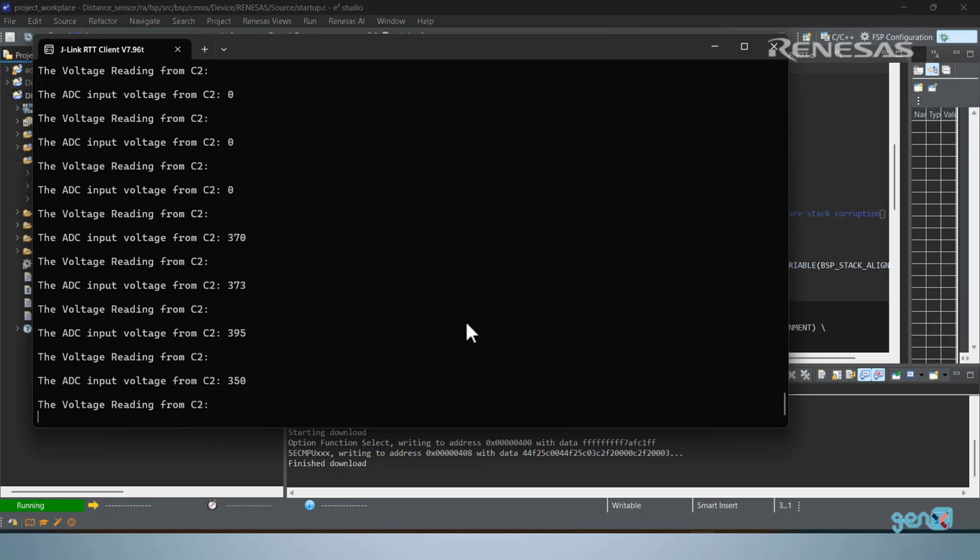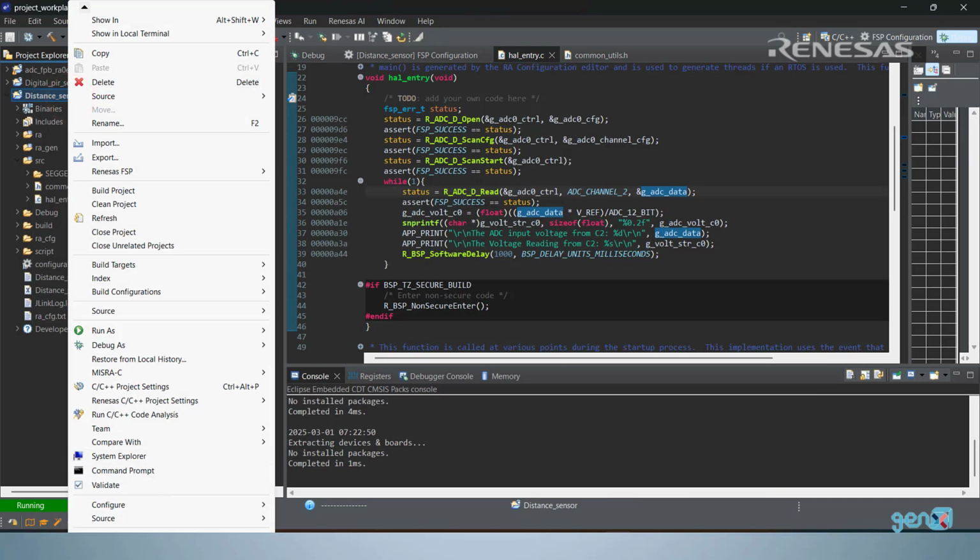Now when you use SEGGER RTT terminal, you can observe that we are reading ADC value correctly. According to datasheet, when obstacle is near to infrared sensor, ADC value will rise. As you can observe here, when I place an obstacle near infrared sensor, ADC value is increased, but still there is an error related to float values.